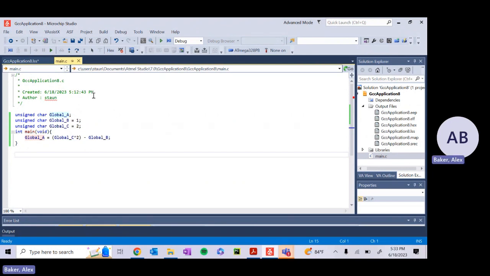Here we have C code generated in Atmel or Microchip Studio. It is taking an unsigned character of global A, an unsigned character of global B with a value of 1, an unsigned character of value 2 of global C, and it is making global A set to the value of global C squared and subtracting global B from it.